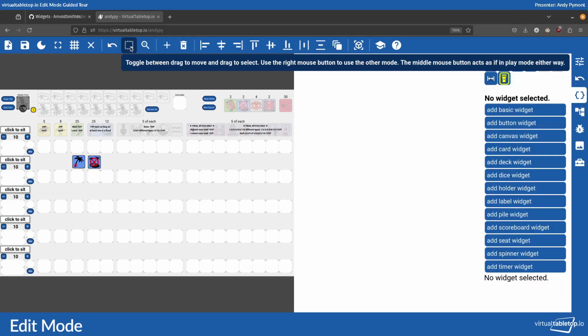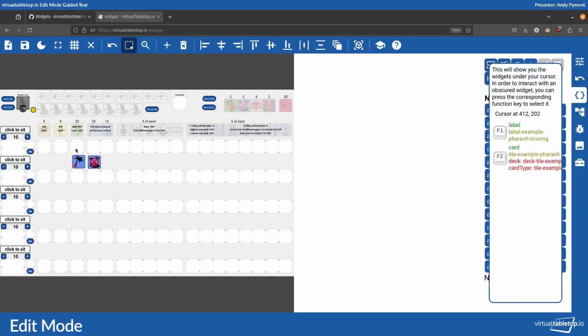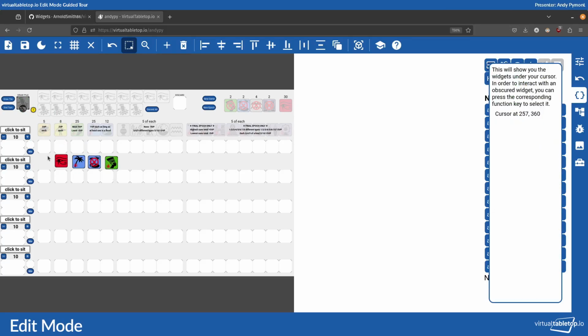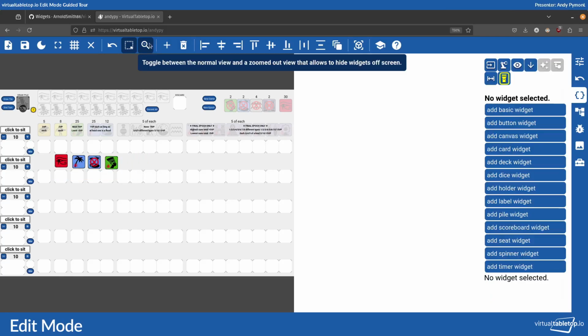My sneaky trick with this one is I tend to leave drag to select on pretty much all the time, but you can still click on things, like click the buttons and drag things by just using your middle mouse button instead of your left one. So like I'm dragging these tiles at the moment with my middle mouse button. If I use the left mouse button, I can do a multiple select.